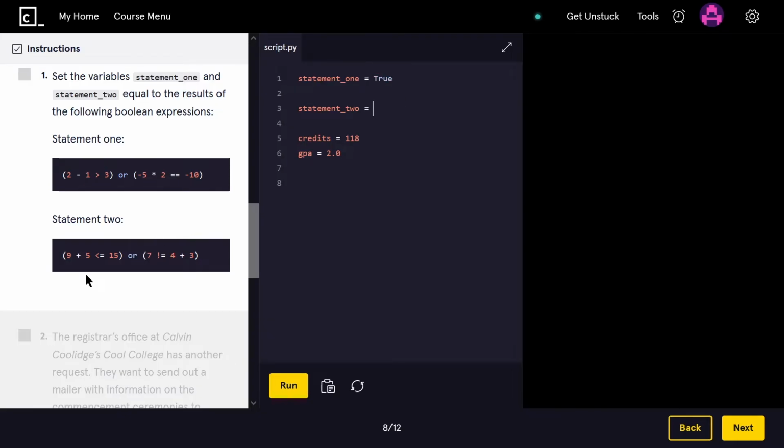For statement 2, the left side of the Boolean operator is 14 is less than or equal to 15, so true, and the right side is 7 is not equal to 7, so false. Since at least one side is true, the whole statement becomes true. So let's assign true to statement 2 as well. And we'll hit run. Looks like we got it right.